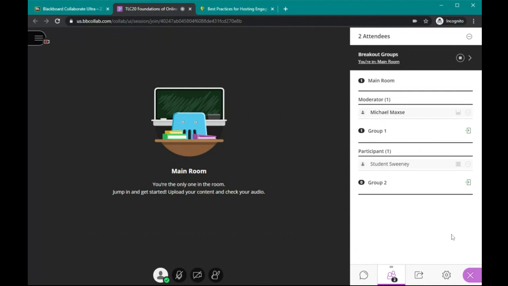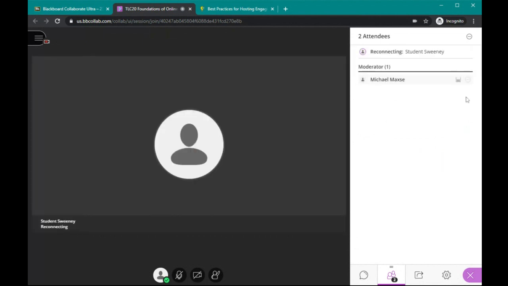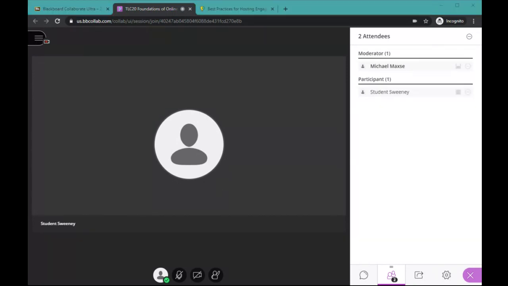And just like with everything else, when you're done working in these breakout rooms, there is this stop icon up here. And when I do that, everyone returns back to the main course room to talk as a group.